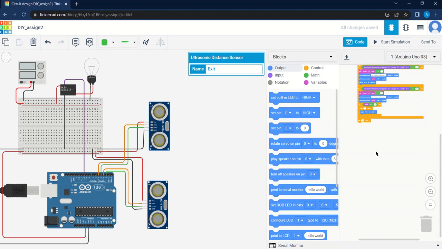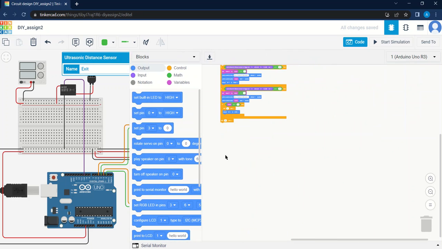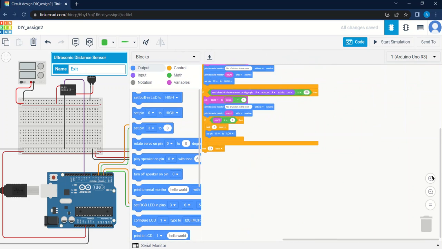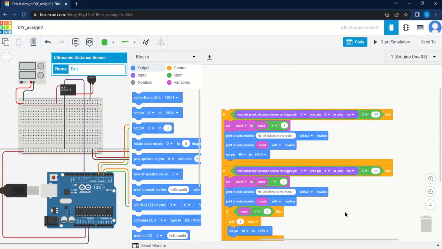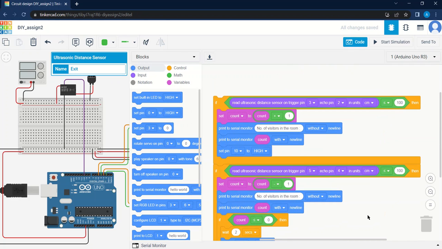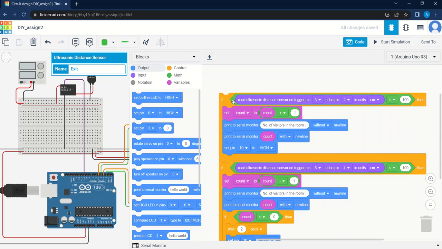Now let's go through the code blocks for this program. So here we start by checking the ultrasonic distance sensor at the entry point, which has been connected on pin numbers 3 and 2 for the trigger and the echo respectively, and I have kept the range threshold as 100 centimeters in this case.